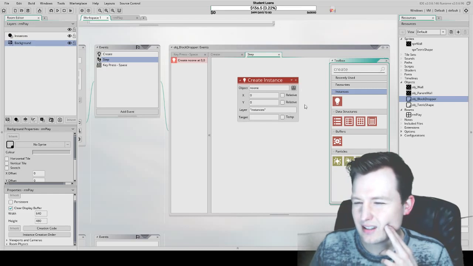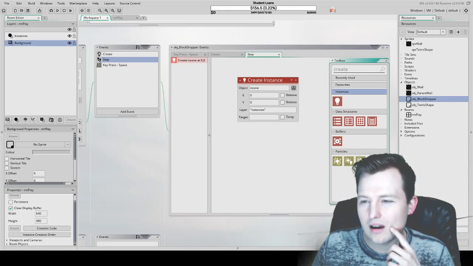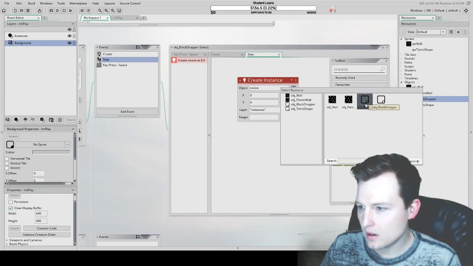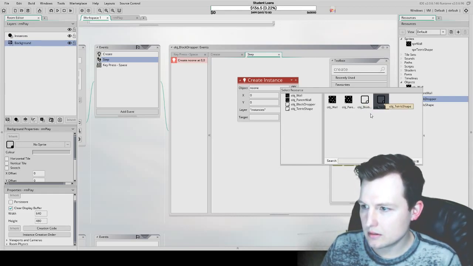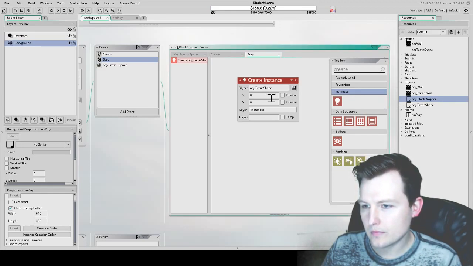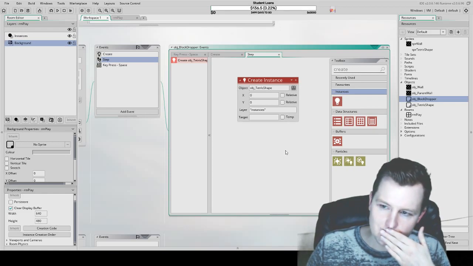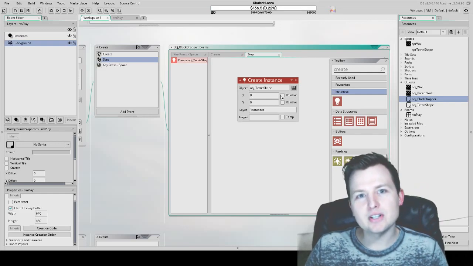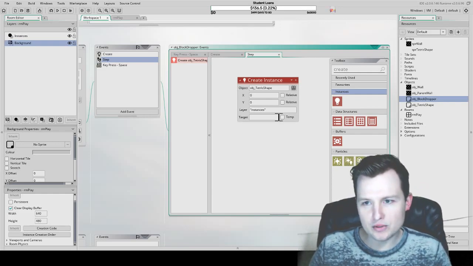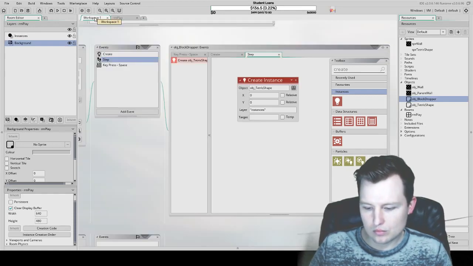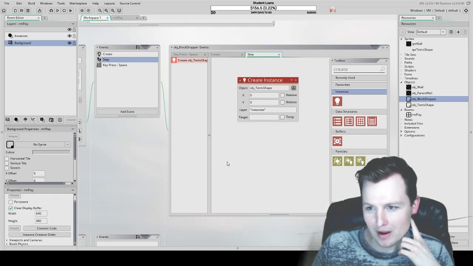Let's see, do I want to use create? I guess I do. Object, Tetris shape. And do I want it to be relative? I'm trying to remember if in the real Tetris, I don't think they always fall from the same part of the room. That's okay. If they fall from the same part of the room for now, that's probably easier.